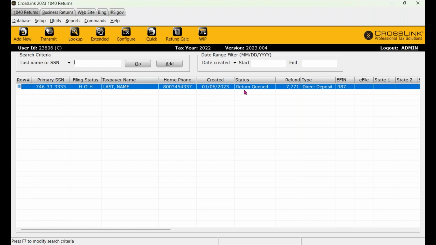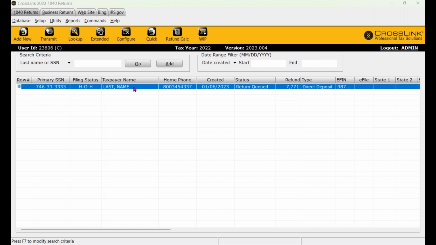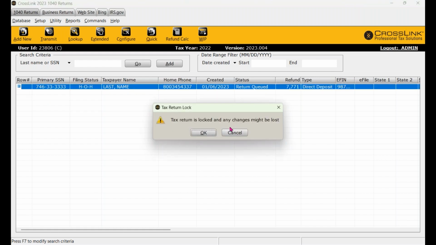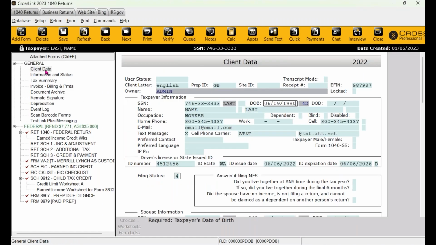The tax return status says return queued, meaning that the return is just sitting here waiting for your next transmission. It's also been locked. It might be hard to see, but we have this little lock icon. And if you open the return, it'll tell you tax return is locked. Any changes may be lost. And that's because the program is locking the return because, technically speaking, this should be the final version of the return. This is the return that was printed, that was queued, that's being sent to the IRS. You don't want to have a copy sent to the IRS and have a different copy in your system.